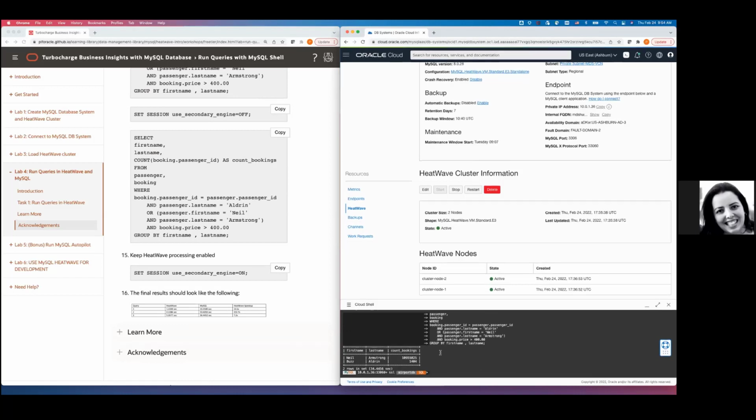So these are only examples of how fast HeatWave is and how much time it can save you on your queries, correct?